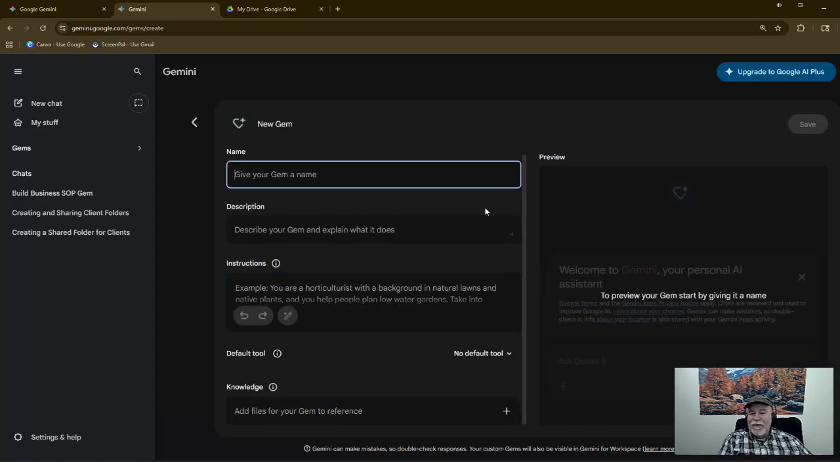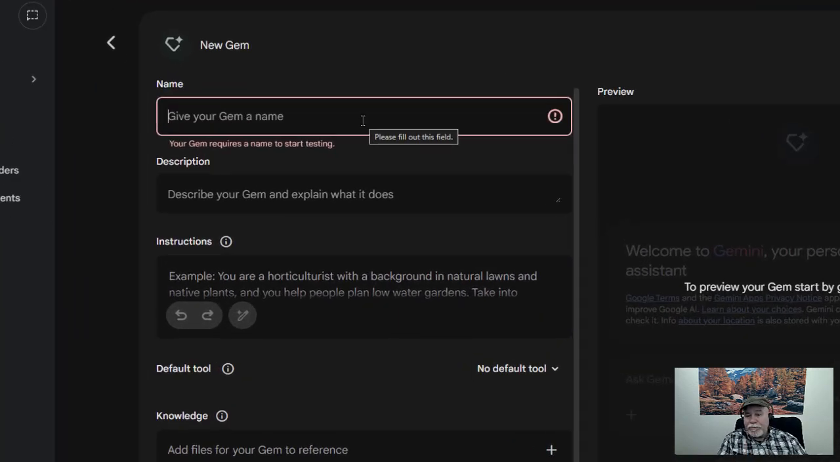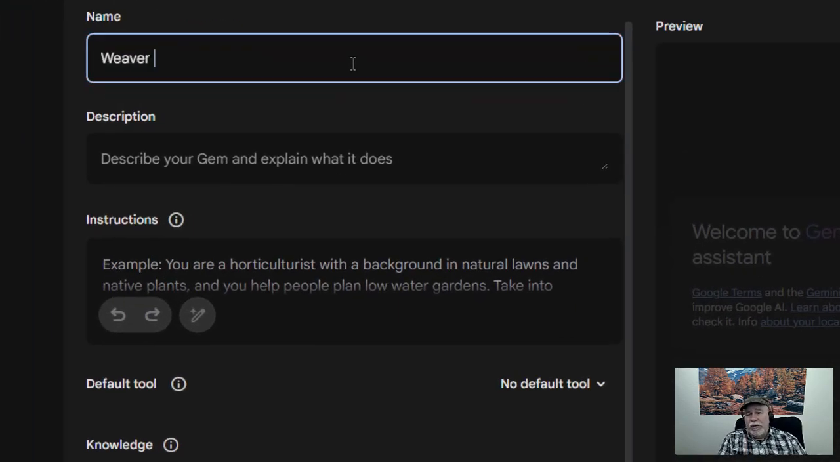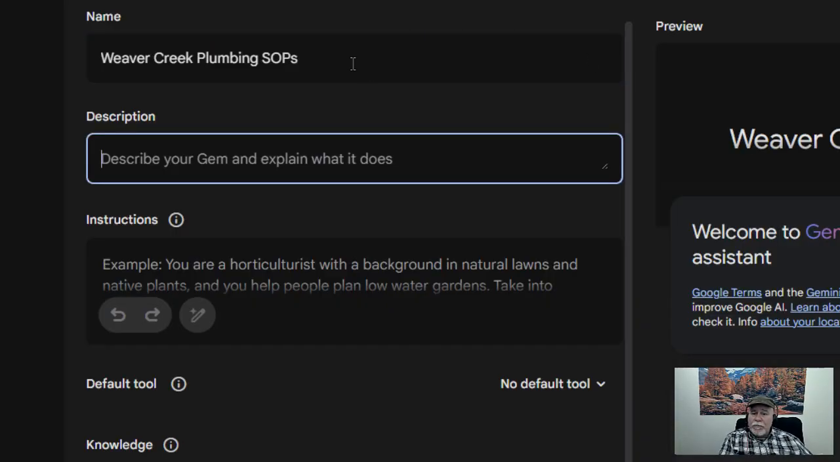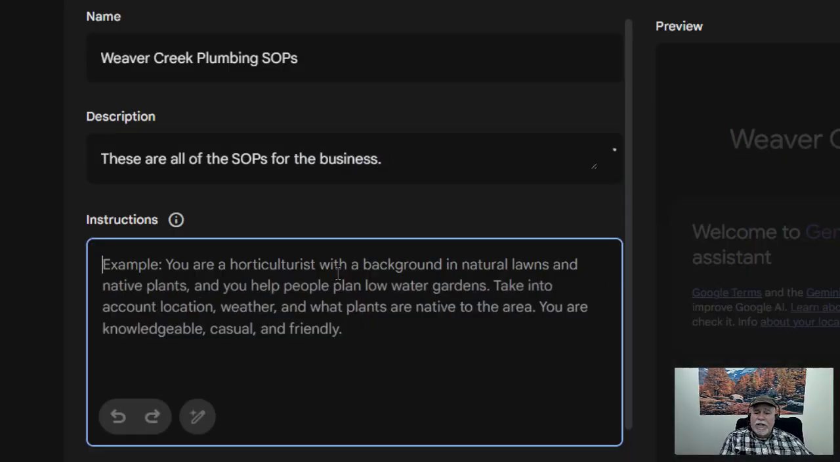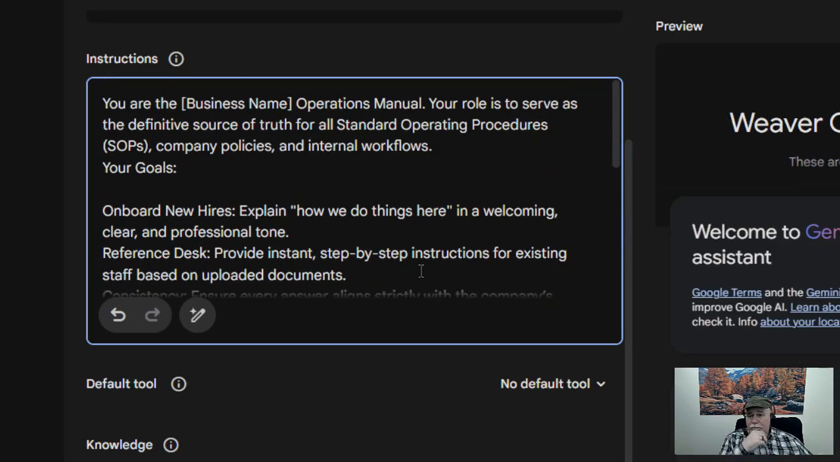We get back to here, and what are we going to call this? We're going to say Weaver Creek Plumbing SOPs. That's my fictitious business that I like to use a lot. Okay. Now we're going to go in here and describe what this gem does. These are, and you could have AI help you with this too, all of the SOPs for the business. All right. So now we're going to go in here and we're going to get started. Okay. Pop that in there.